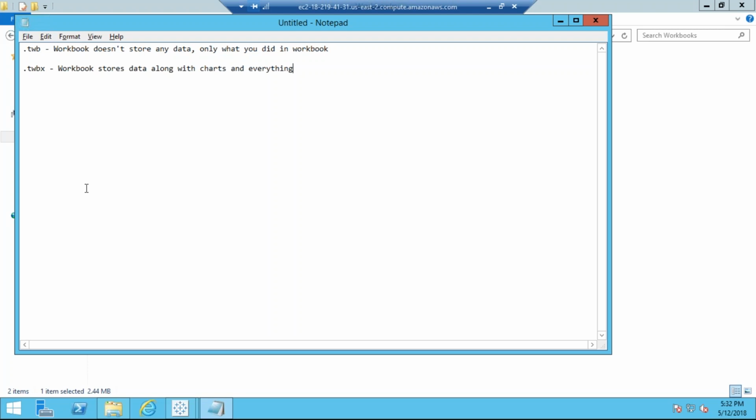Any doubts here? I'm trying to understand what is the use of .twb, because even if we send it to someone, they will not be able to access the data, right? So what is the use of TWB then? TWB files are normally used where you don't want anyone to access the data directly. It does not store any data. In real time, whenever you publish reports for end users, you never store the data.